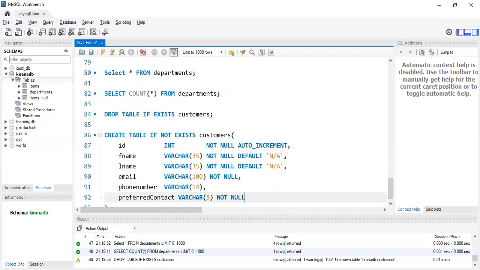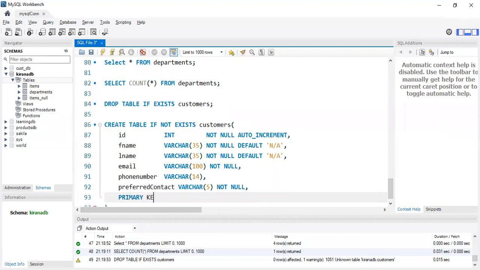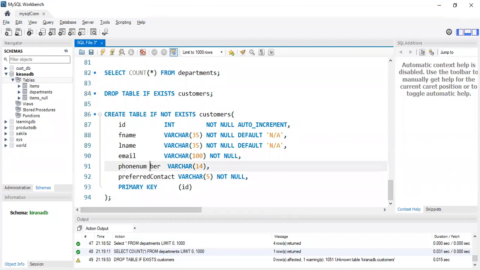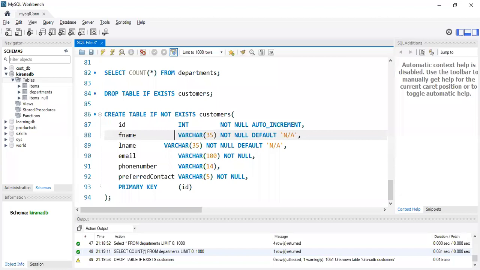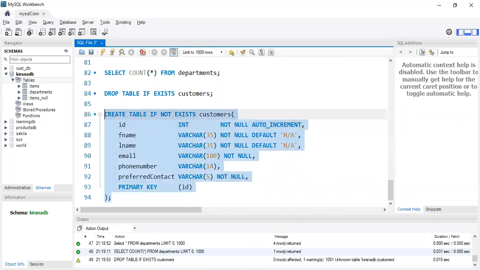Right, and we need a primary key for our customer. So primary key for the customer is ID. Right, so this is what we have for ID. Anyways, I think we are good. Let me try to run this. Probably we'll just make a little bit of adjustments. All right, so we have all the details for the customer's table ready. So let's run this, okay?